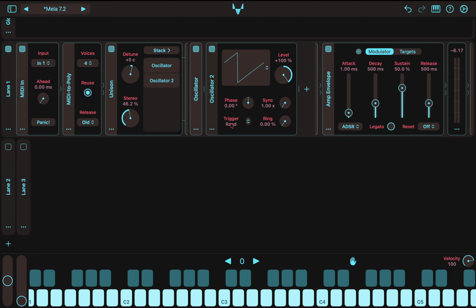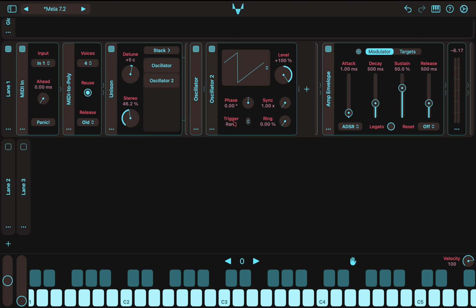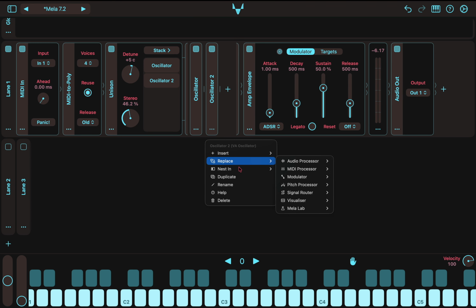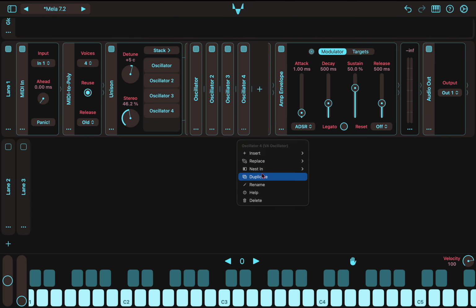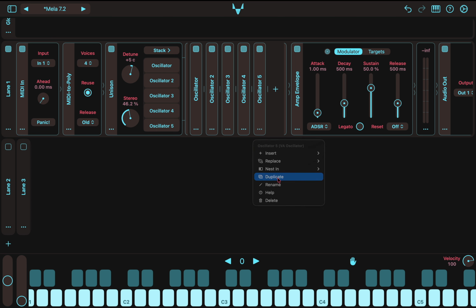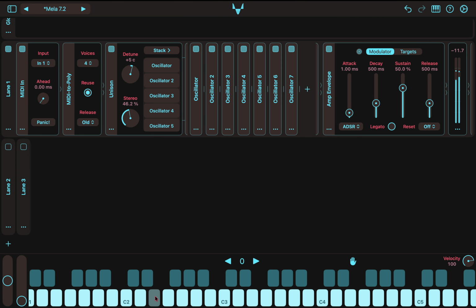I also have the original oscillator's trigger set to random, so the duplicate will also have trigger set to random. So if we duplicate 5 more times, we should be able to achieve the same effect as our other lane. Let's hear what this sounds like.